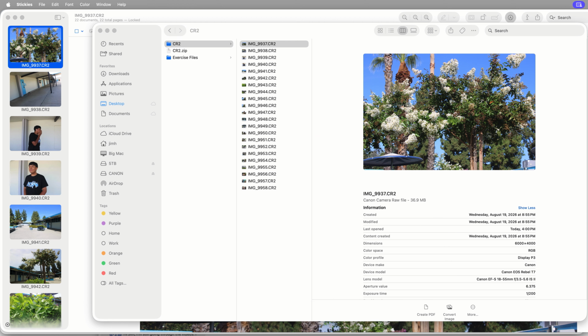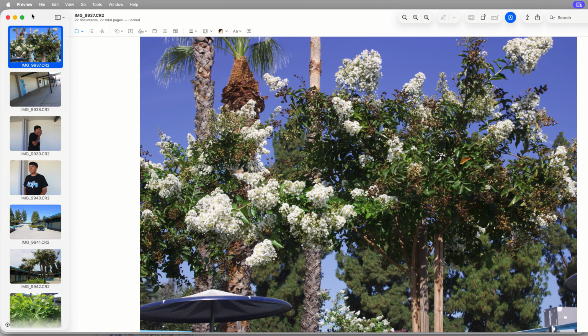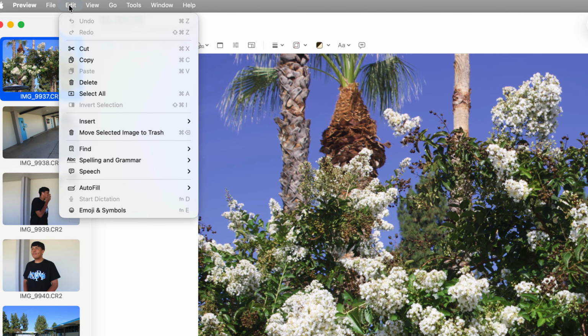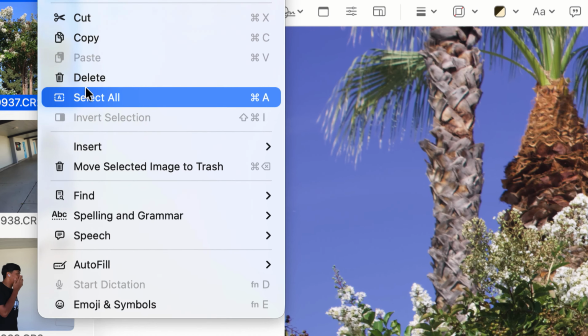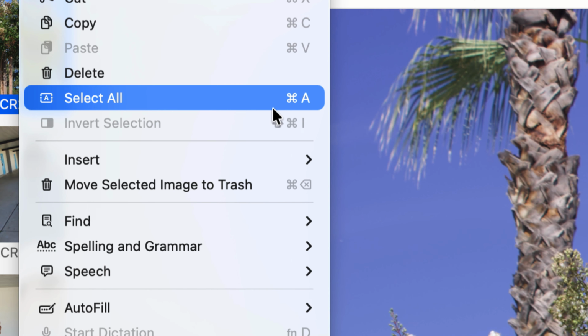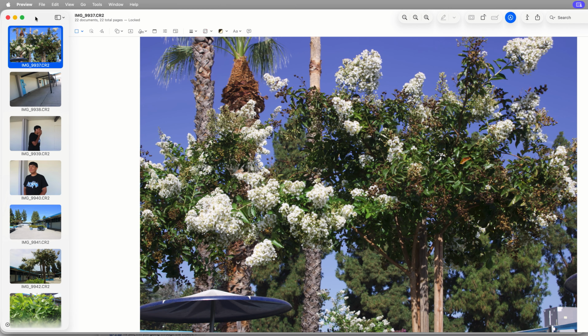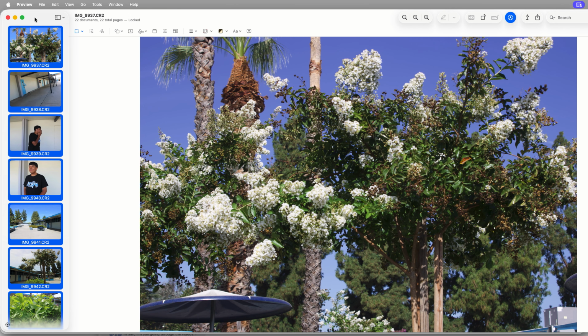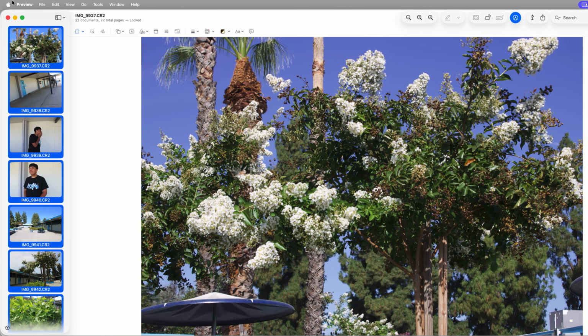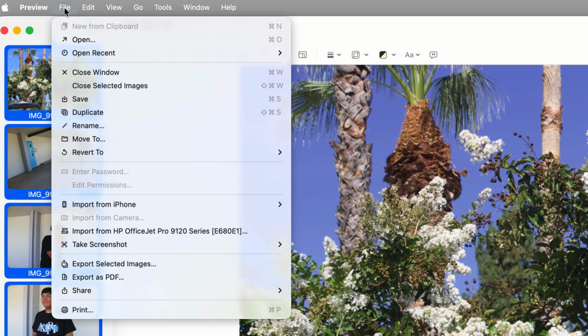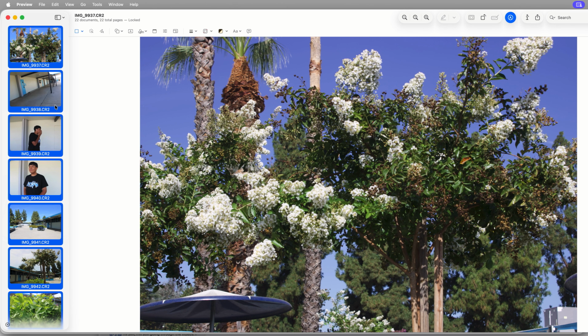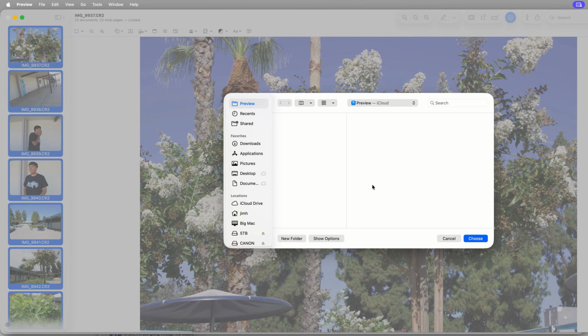Move this out of the way. So we select all, and you can go to Edit, Select All, or you can type in Command A. I always use Command A, but you can use whatever you want. All of them are selected. Now, here comes the conversion. So I go to File, Export Selected Images. It says Export Selected Images.